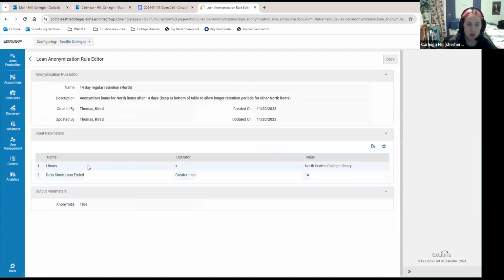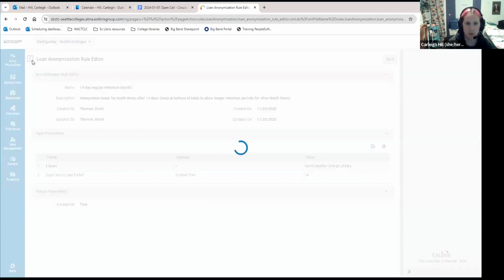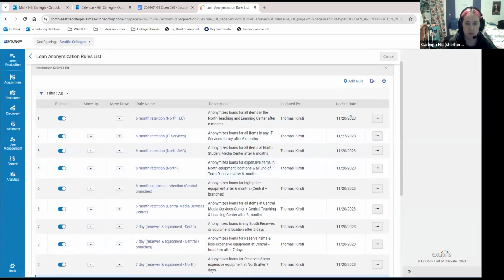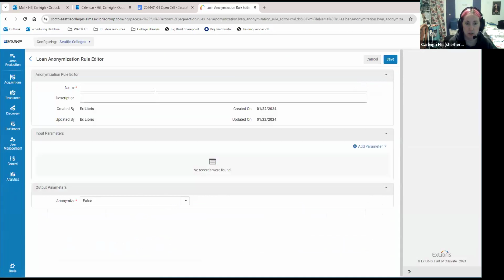All of these had the input parameters set for library equals and then days since loan. Since these are loan rules, the input parameters are limited to parameters that apply to the loan, not to the users. So you don't have to worry about user group. It's going to be location. Well, it might be user group.